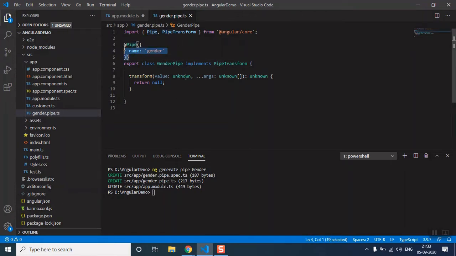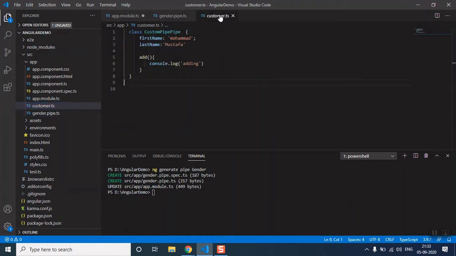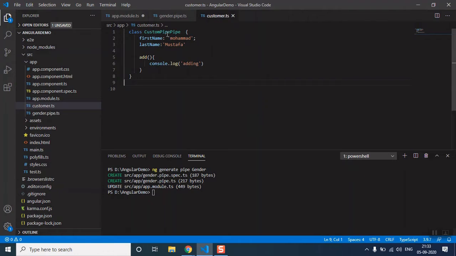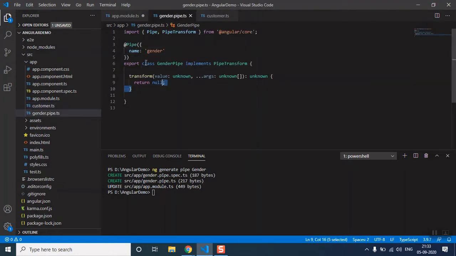If I don't use this decorator, it will be the same as, if you see customer.ts, I have created this customer.ts to make you understand. If I don't use this Pipe decorator, it will be the same as this normal class where I have some properties and some methods. So this decorator tells Angular that this is not a normal class, this is a pipe.